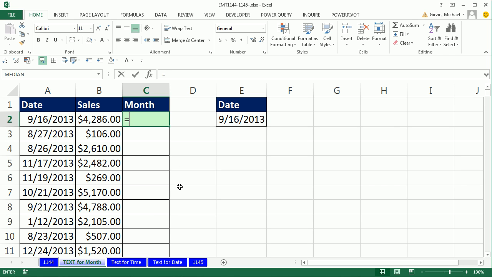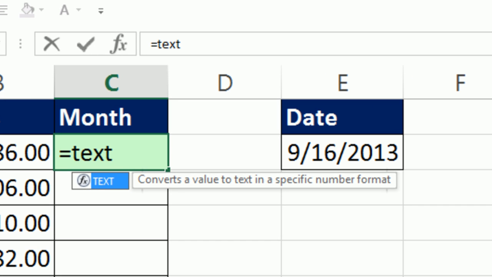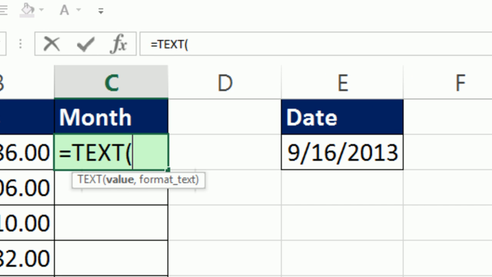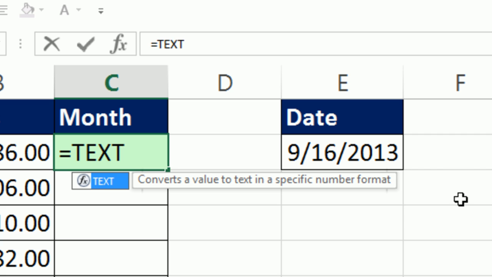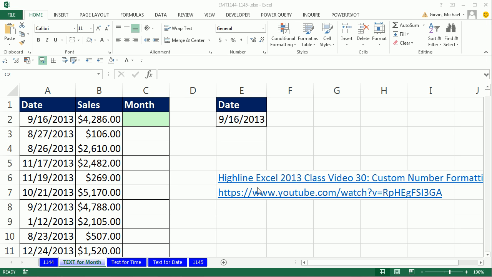Hey, in this video, we have three amazing examples of the TEXT function. Now, if you read the screen tip, it'll tell you exactly what the TEXT function does: converts a value to text in a specific number format. You've got to know custom number formatting before you can use the TEXT function. I have done quite an epic video on everything about custom number formatting and the TEXT function, but in this video, I want to show you the three coolest uses for TEXT.